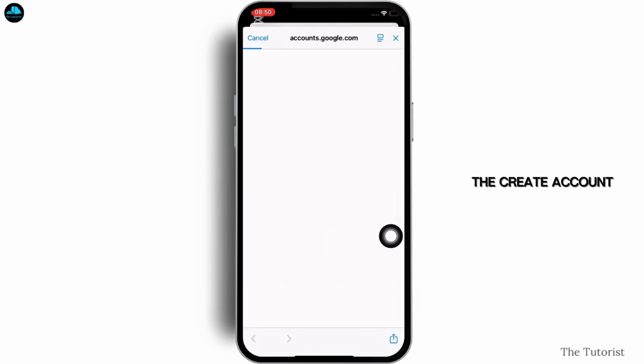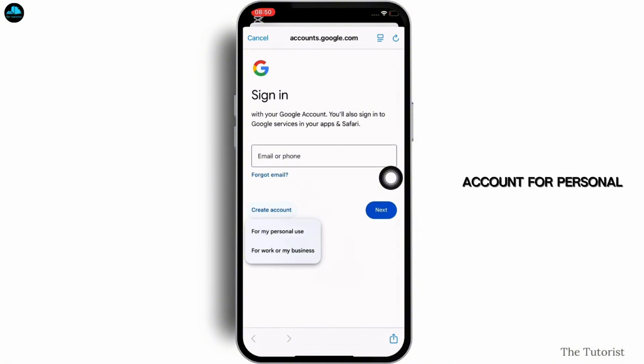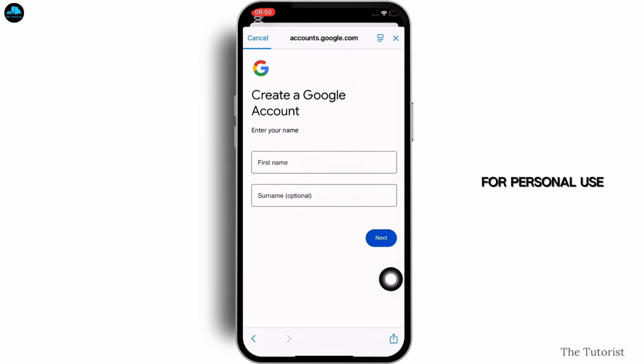Now, tap on the Create Account option you see there and you will be asked if you want to create the account for personal use or work or business. So, select your preferred option. I will select for personal use.